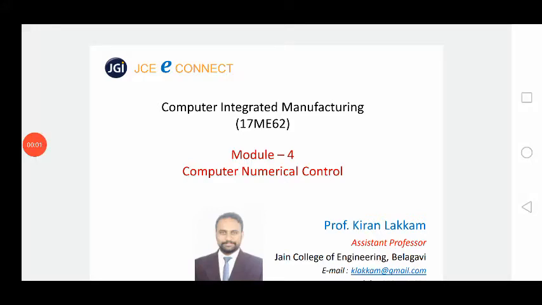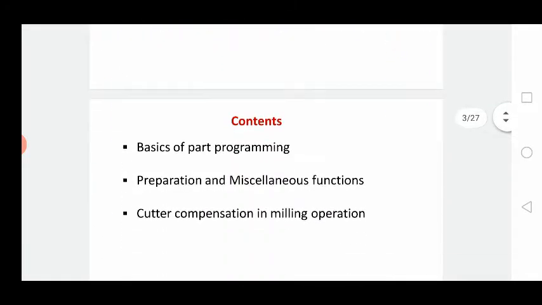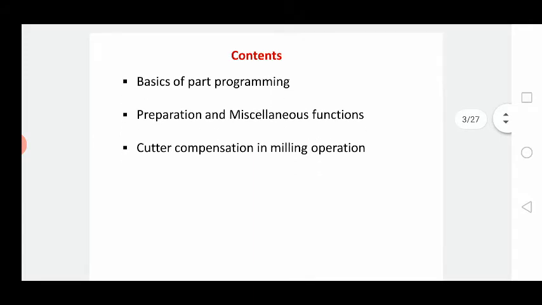Hello friends, today we'll start with the third session of the computer numerical control sessions. Today we are going to discuss the basics of part programming, presentation and miscellaneous functions, and cutter compensation in milling operations. These three topics will be discussed today in this video. So let us go for discussing one by one.